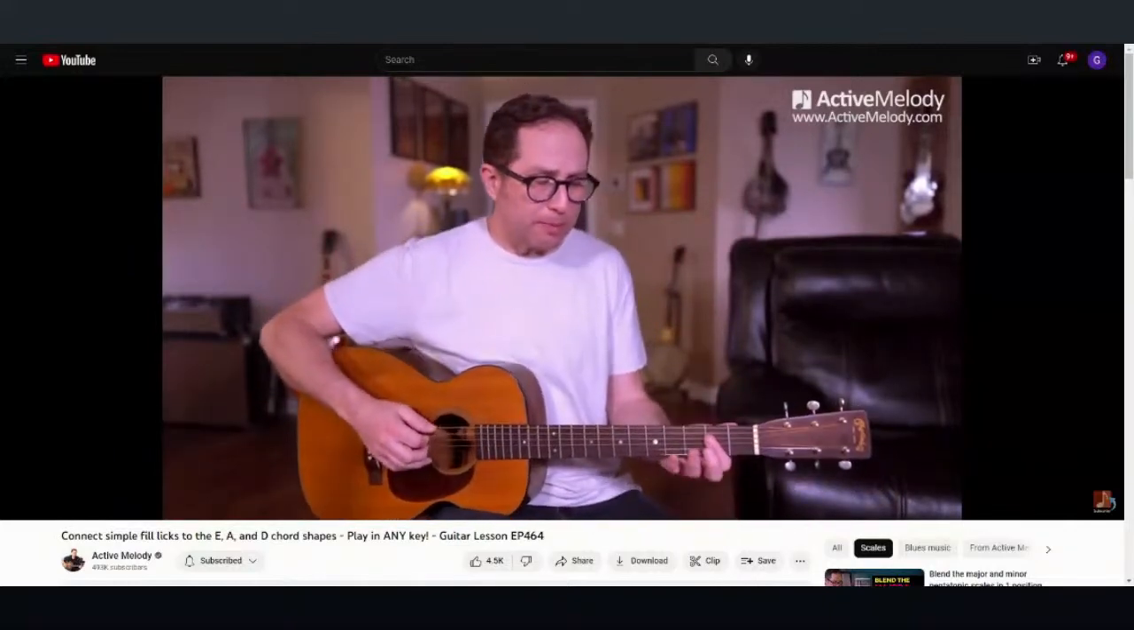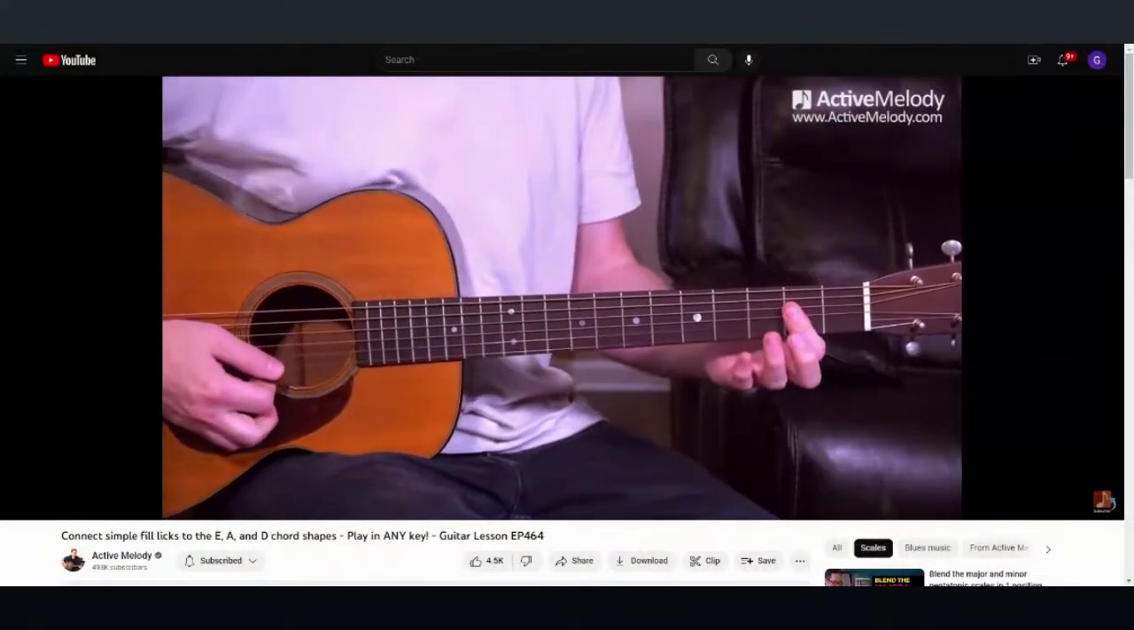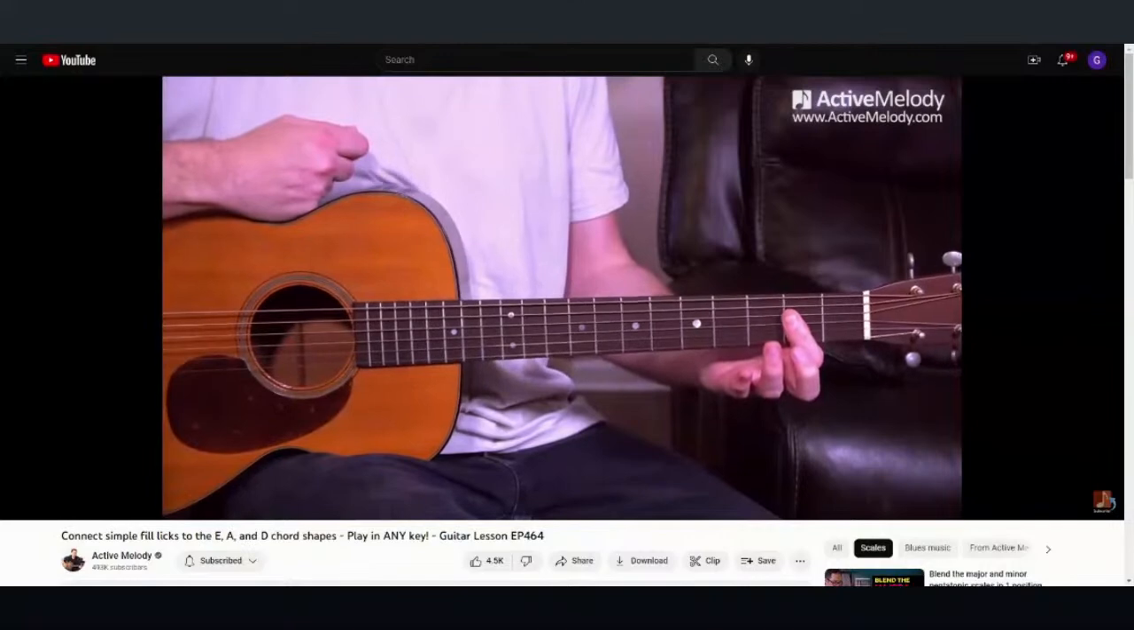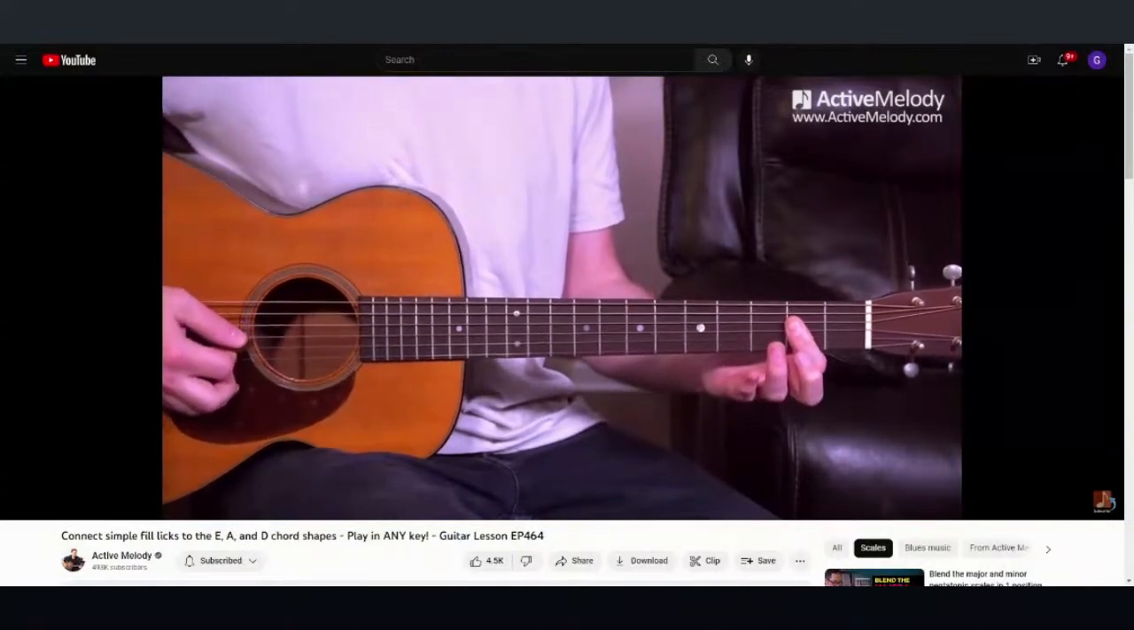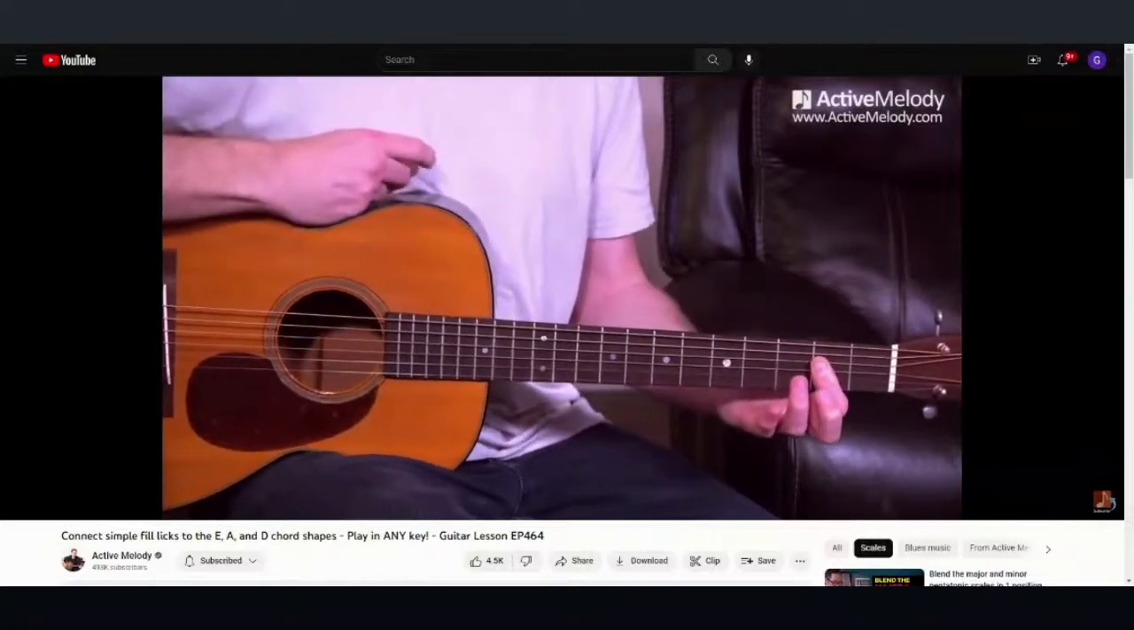Anyway, we're going to be playing this first lick off of this A chord. So this is the first thing. I want you to make this A chord. That's where we bar the first 4 strings on the 2nd fret, and we play strings 5, 4, 3, and 2. That's our A chord, and that's the A chord shape.